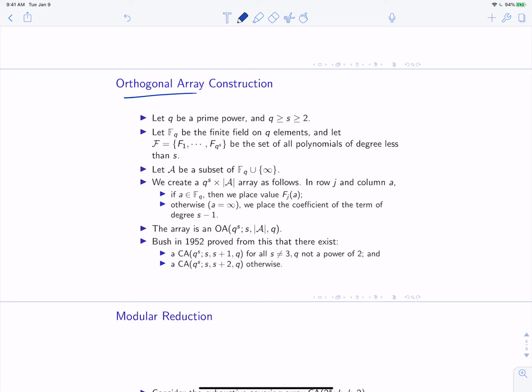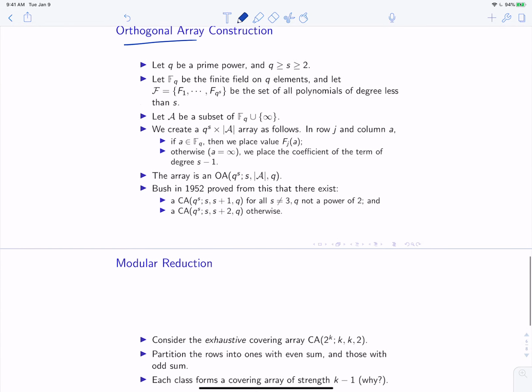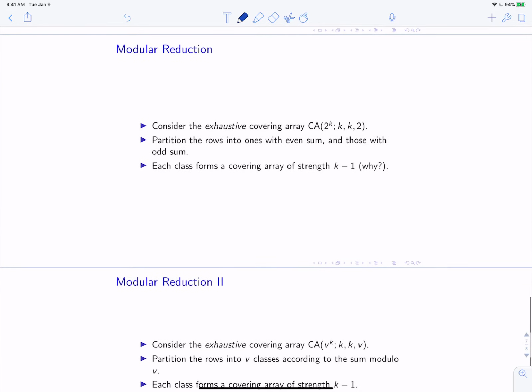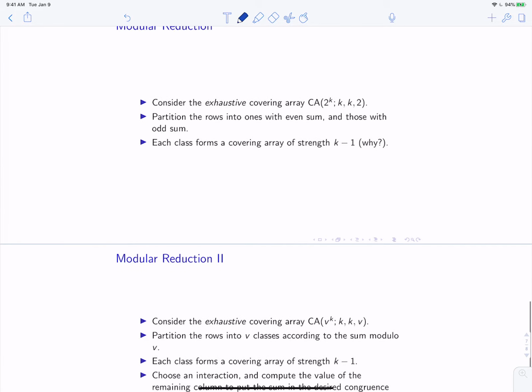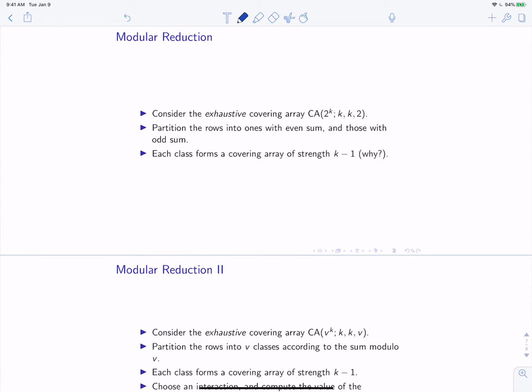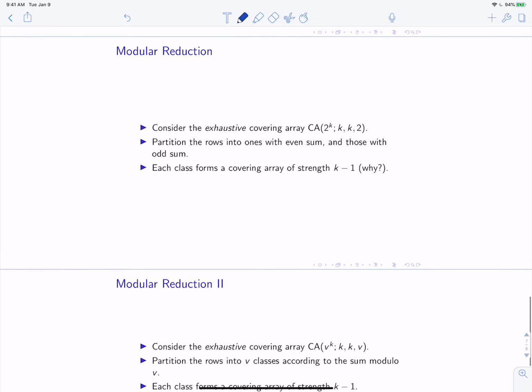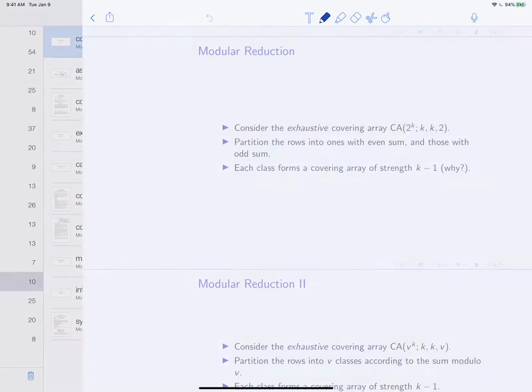So they're more for a project, more than going over these in lecture. Yeah, so there's some other things about, if we just take the exhaustive array, like the one you made in homework 1, and I just partition each of the rows into different classes, I can get a smaller covering array off of each of those. So I'm not going to talk about those that much.